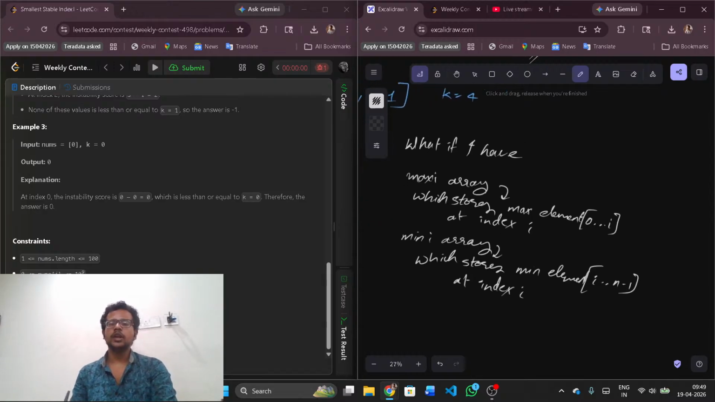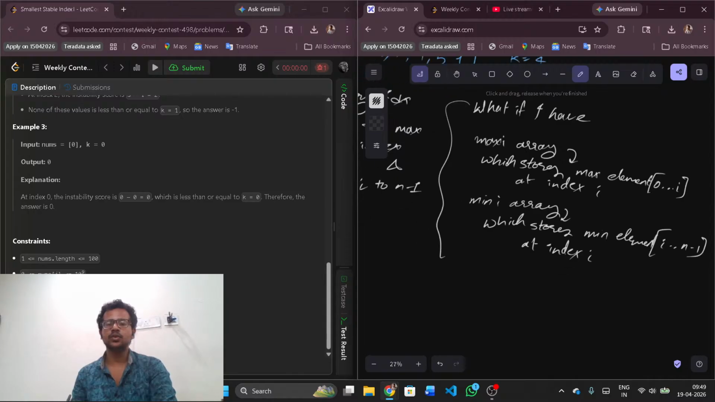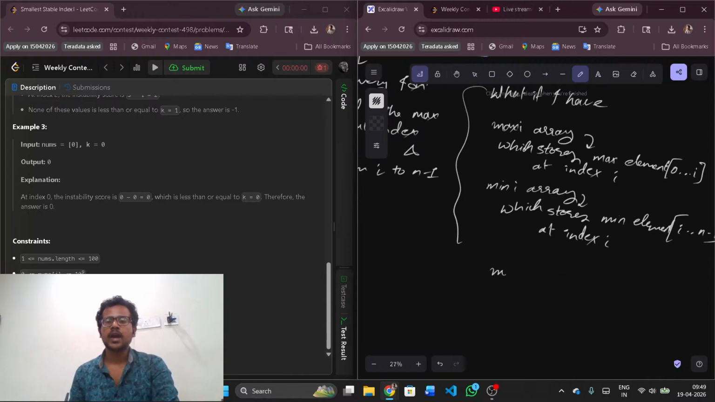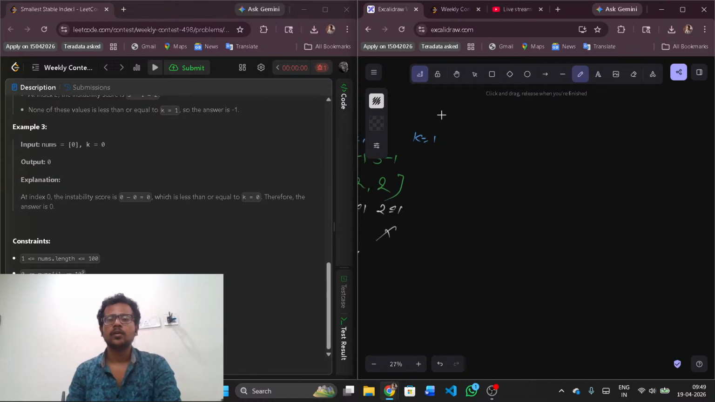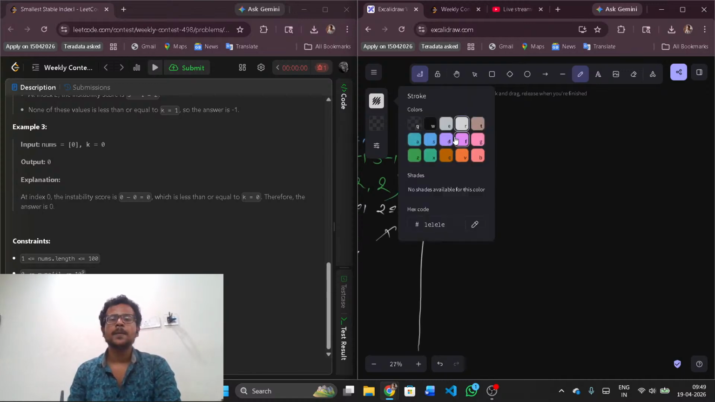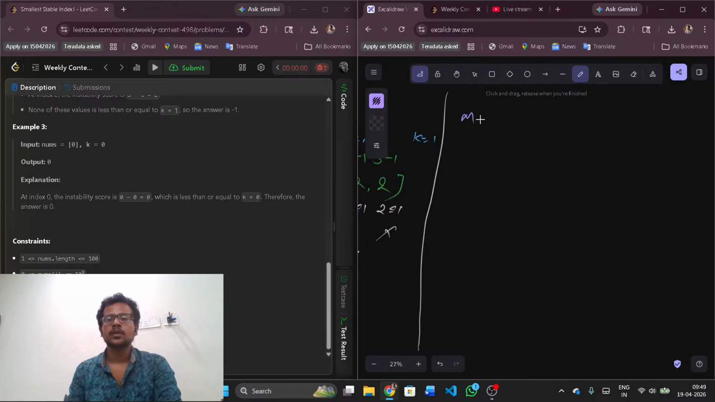So what if I have it like this? I'll just do one thing: I'll get maxi of I minus mini of I. But how do I make the maxi array and also the mini array? I'll tell you how. For the maxi array, I'll have 0 to I, and from 0 to I I need the maximum element.